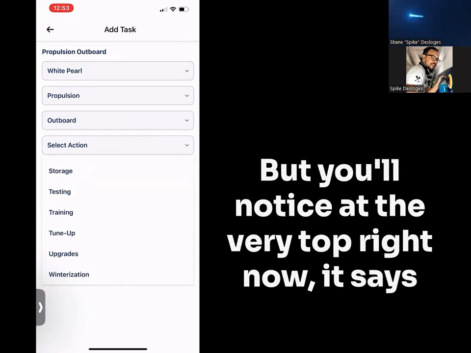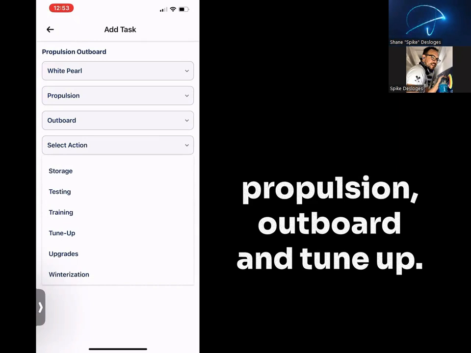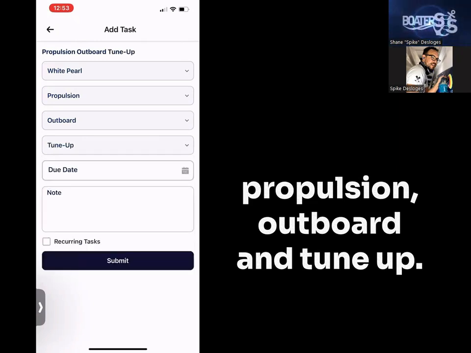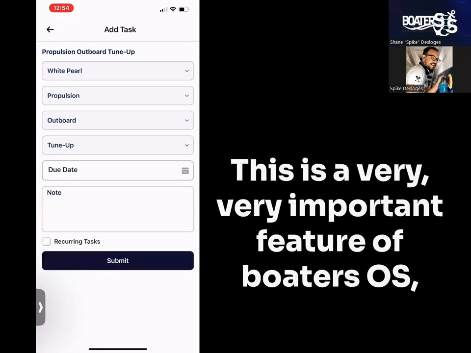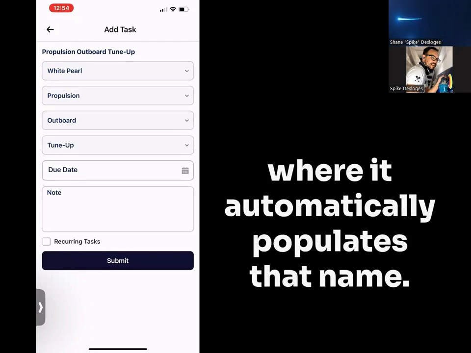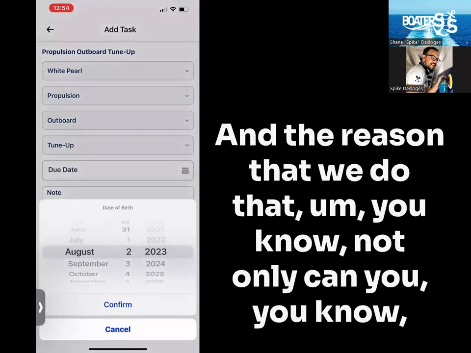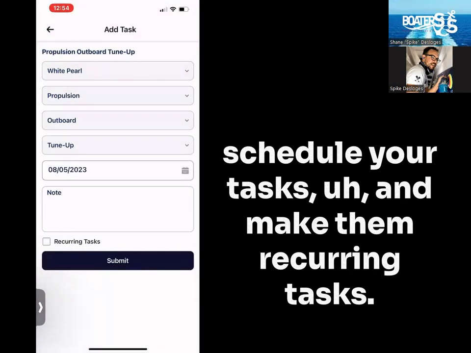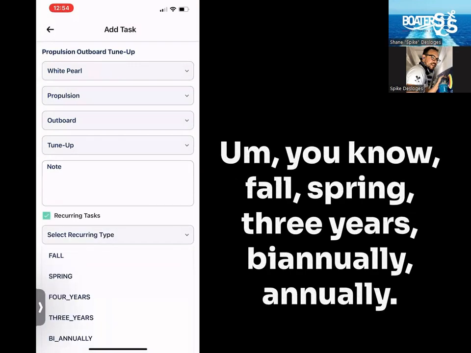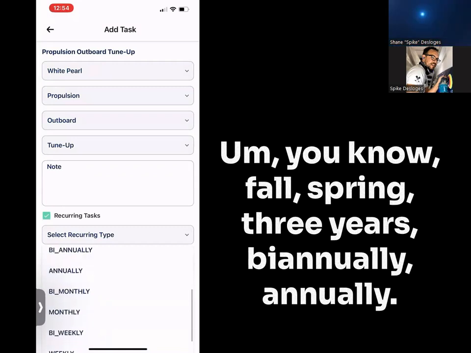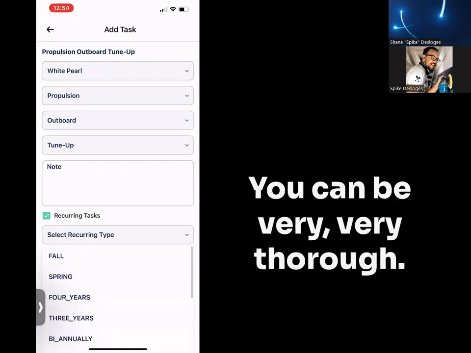But you'll notice at the very top, right now it says propulsion, outboard, and tune-up. This is a very important feature of Boaters OS, where it automatically populates that name. And the reason that we do that, not only can you schedule your tasks and make them recurring tasks, fall, spring, 3 years, biannually, annually.